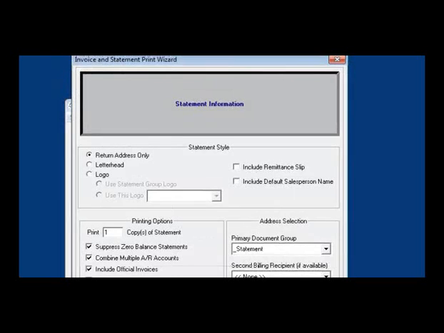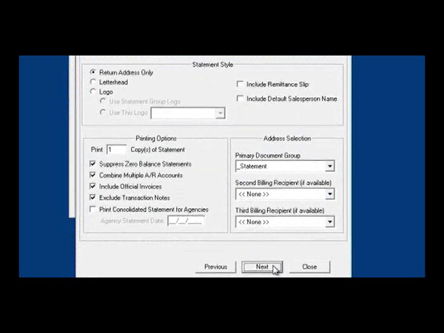Next, statement information only shows if you've chosen to print statements. Once again, I'm doing my return address only. You could choose to include remittance slip. That's just a different style of printing for the statement. And you can also include your default salesperson name.